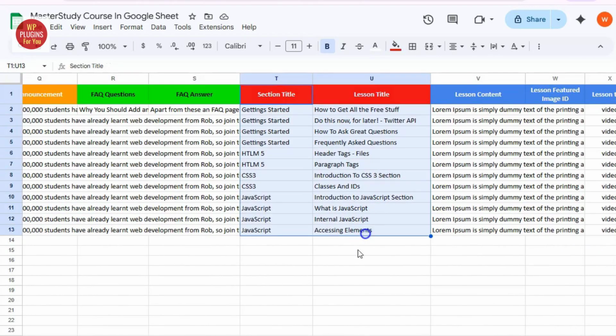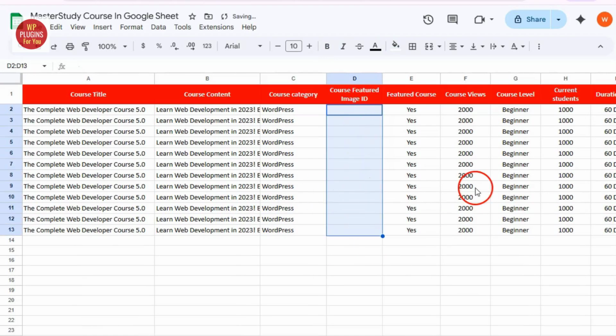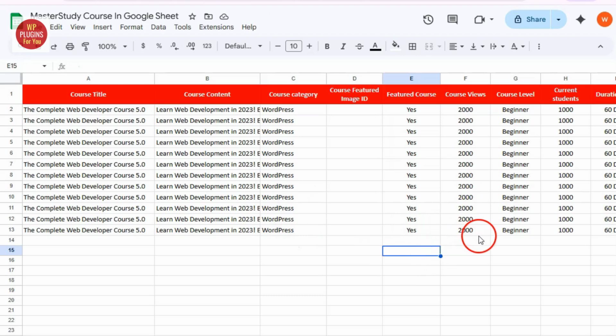The plugin is smart enough to group lessons under the right course and section automatically. If the course already exists, it updates it. If it's new, it creates it. You only need to fill in what you have. Leave a column blank and the plugin skips it.